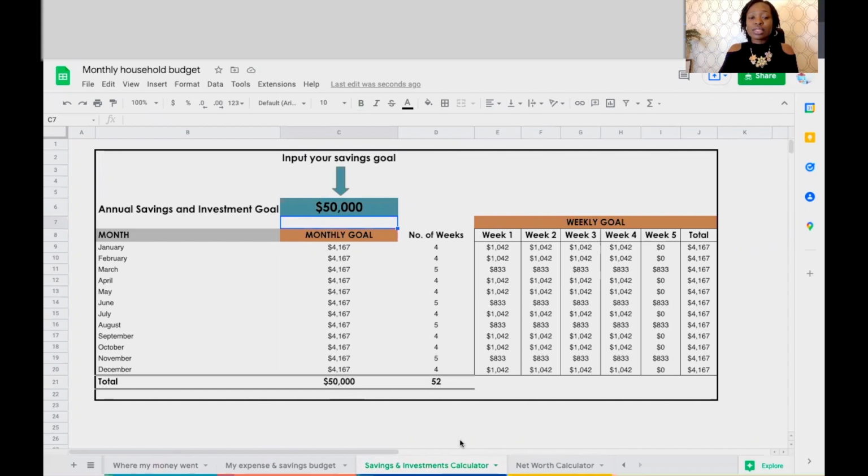And you can also use this for debt repayments. So if you want to pay down $50,000 at the end of the year, this also tells you how much you need to pay every month to meet your goal. So this is very important for your financial goals.